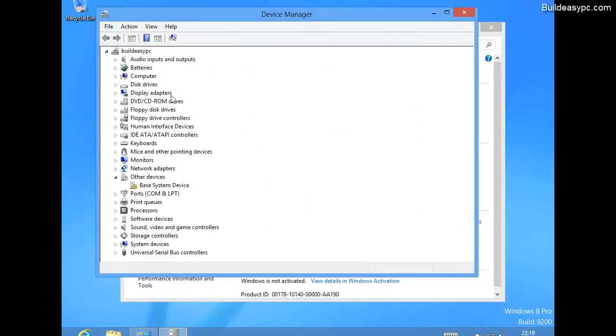From here you can see all the drivers that have been installed and any drivers that have not been installed. As you can see, there is a yellow exclamation mark next to the base system device, which means the driver for this device has not been installed.